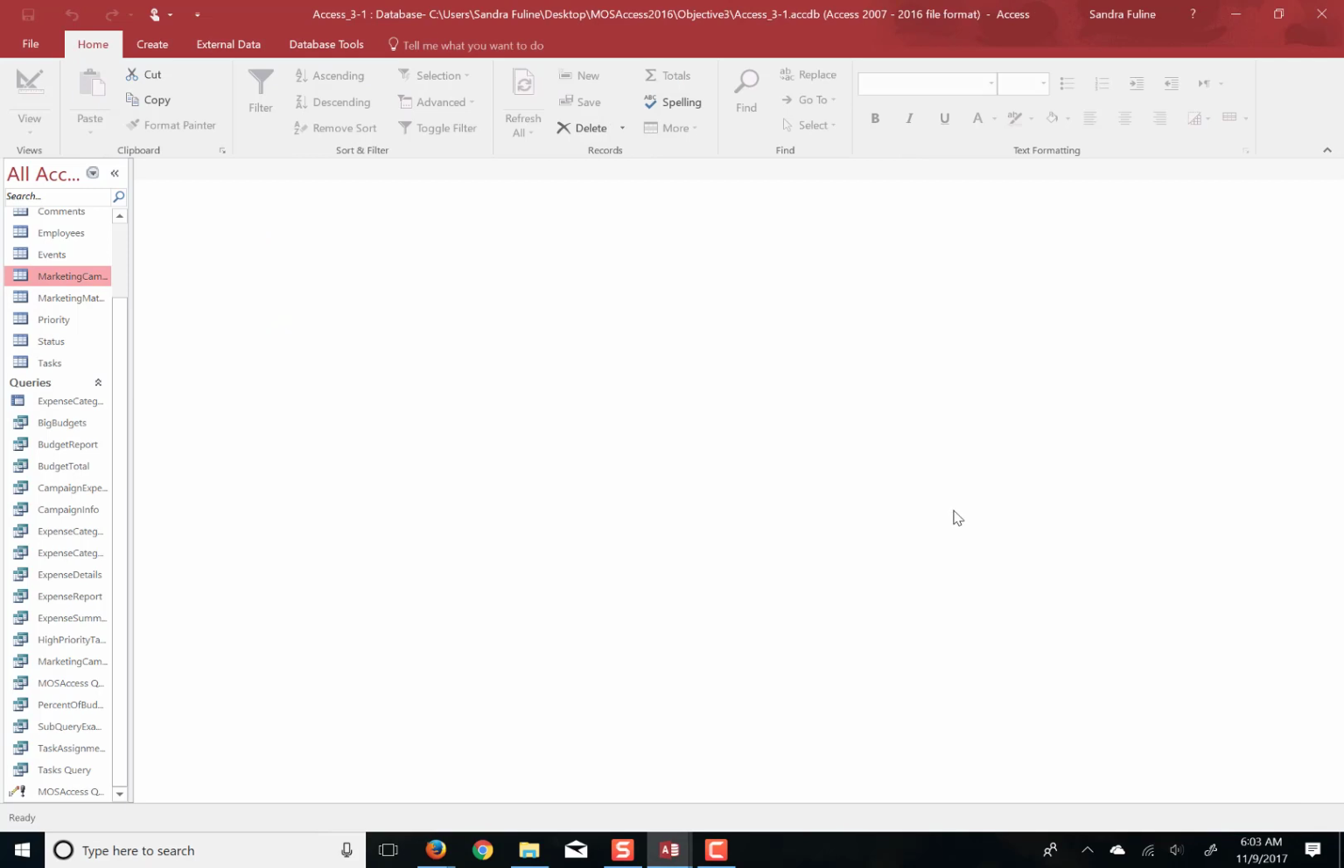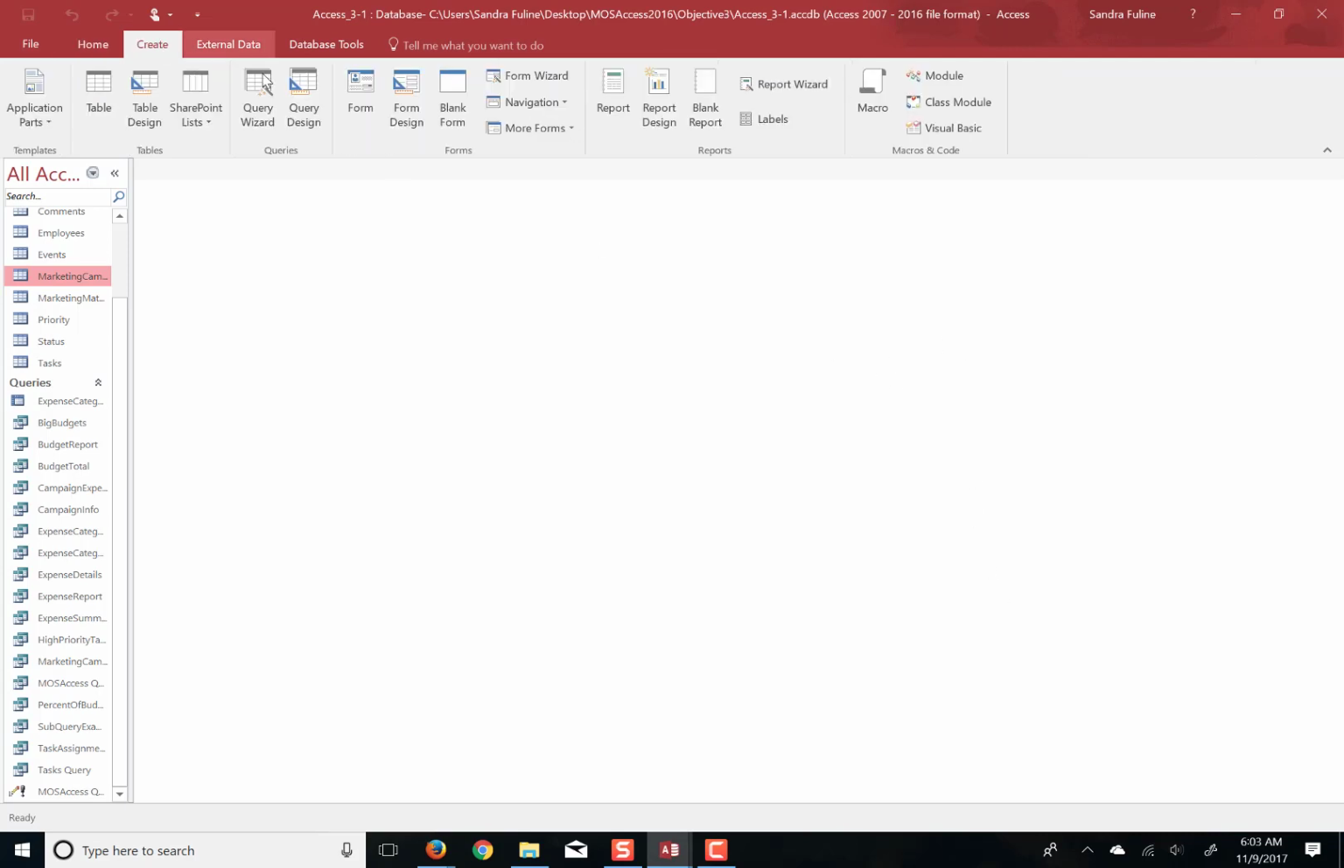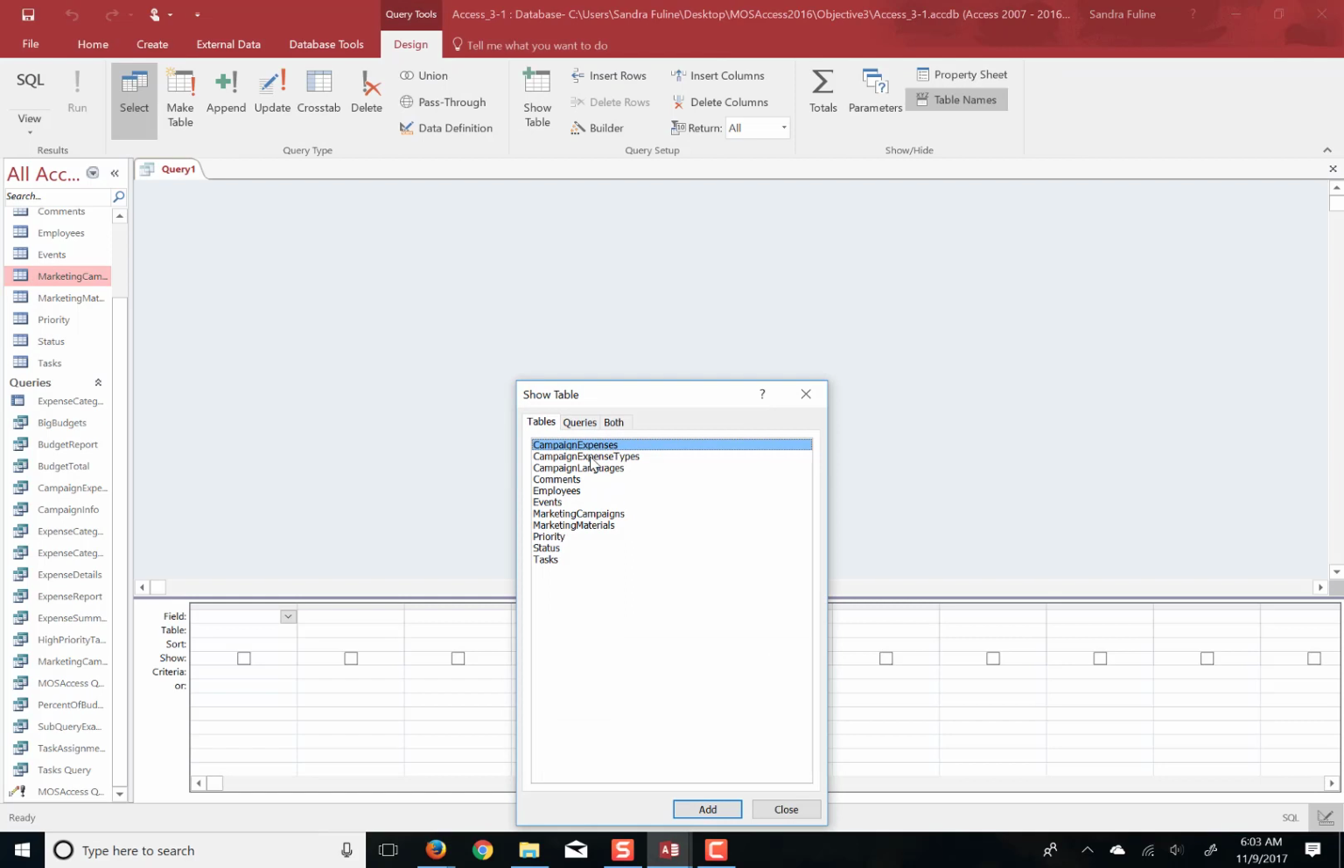Then the next step is to use the Query Designer to create a select query based on the campaign expenses, expense types, and marketing campaign tables. So we're going to go up to Create, go to Query Design, campaign expense types and marketing campaigns table.